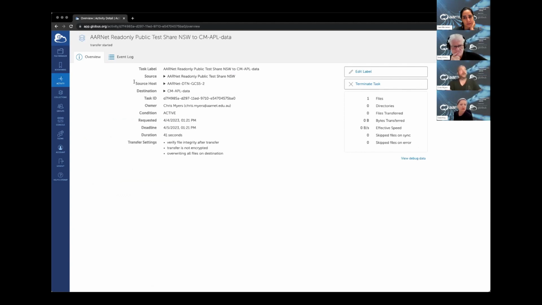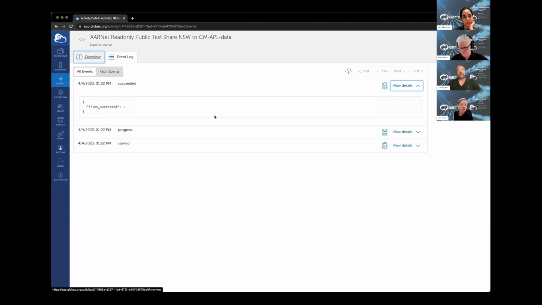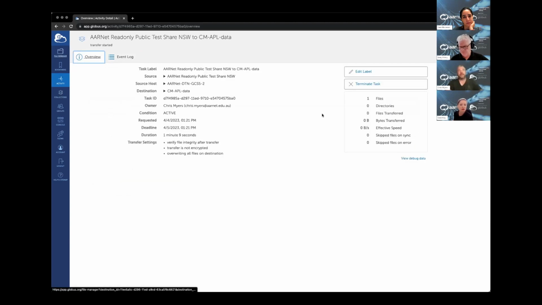So I go back to the overview. If I go back to the file manager, go back to here, go refresh, you can see that file's been transferred now. So I've got a 100 meg file down from here to here.